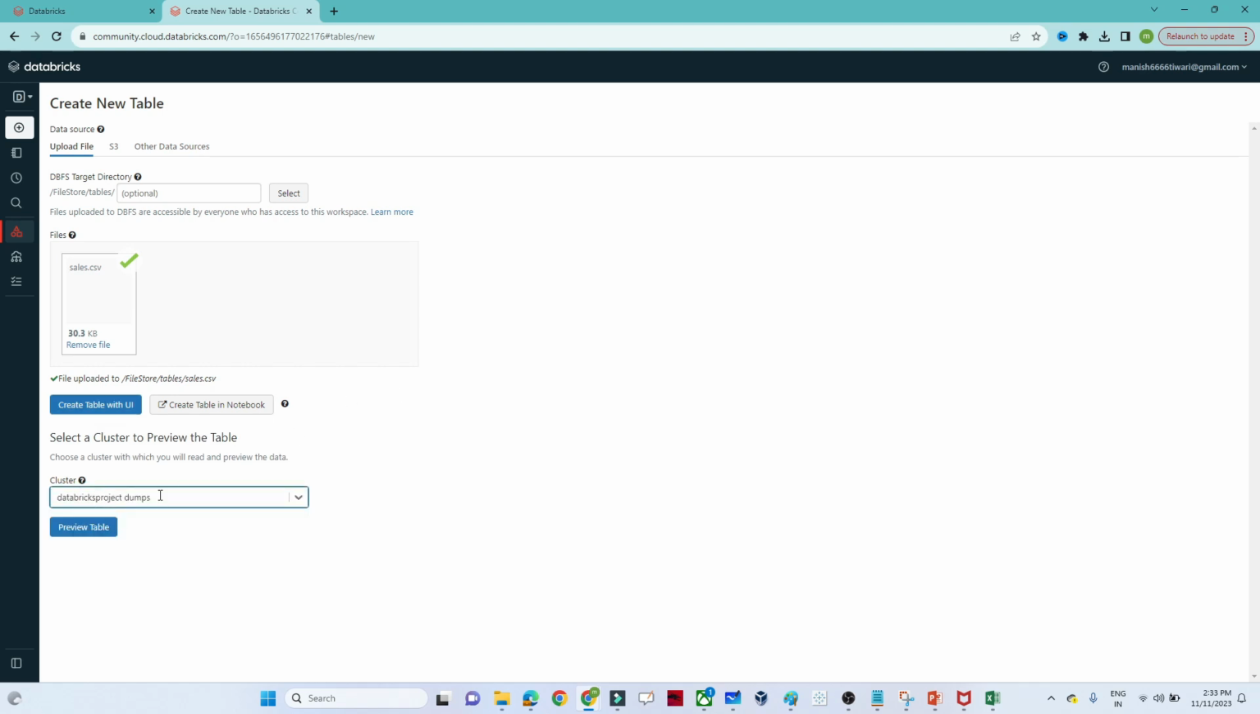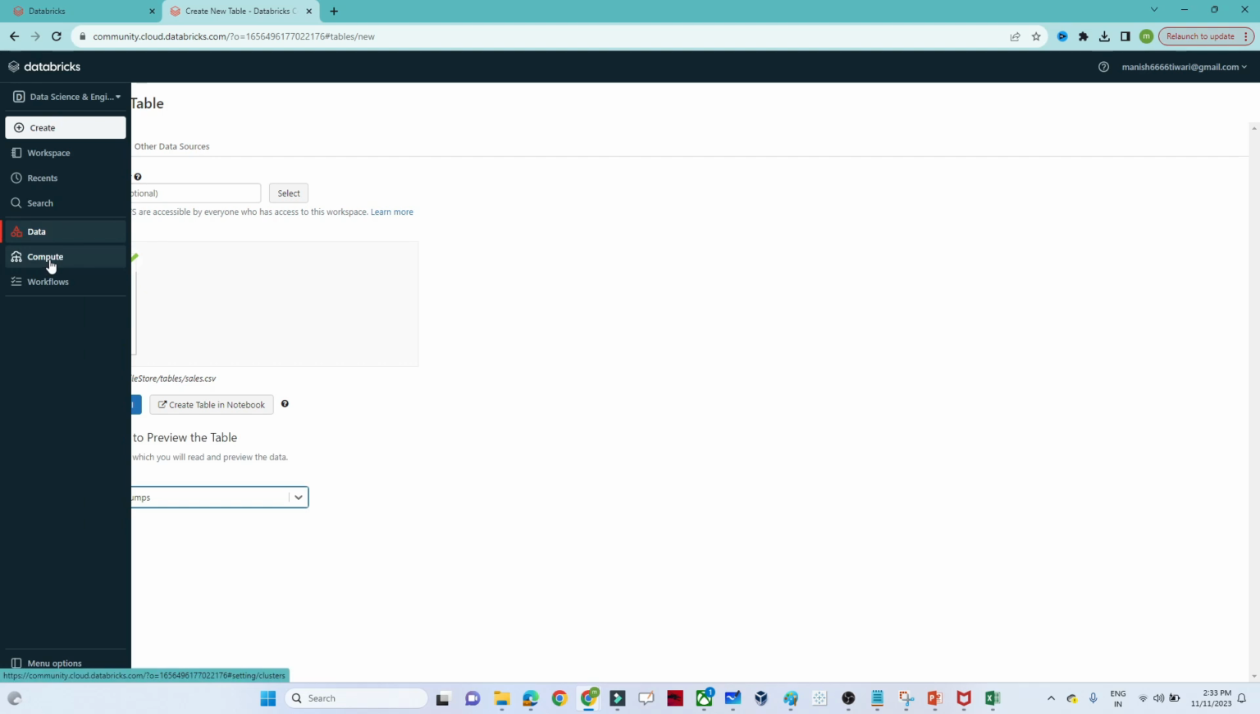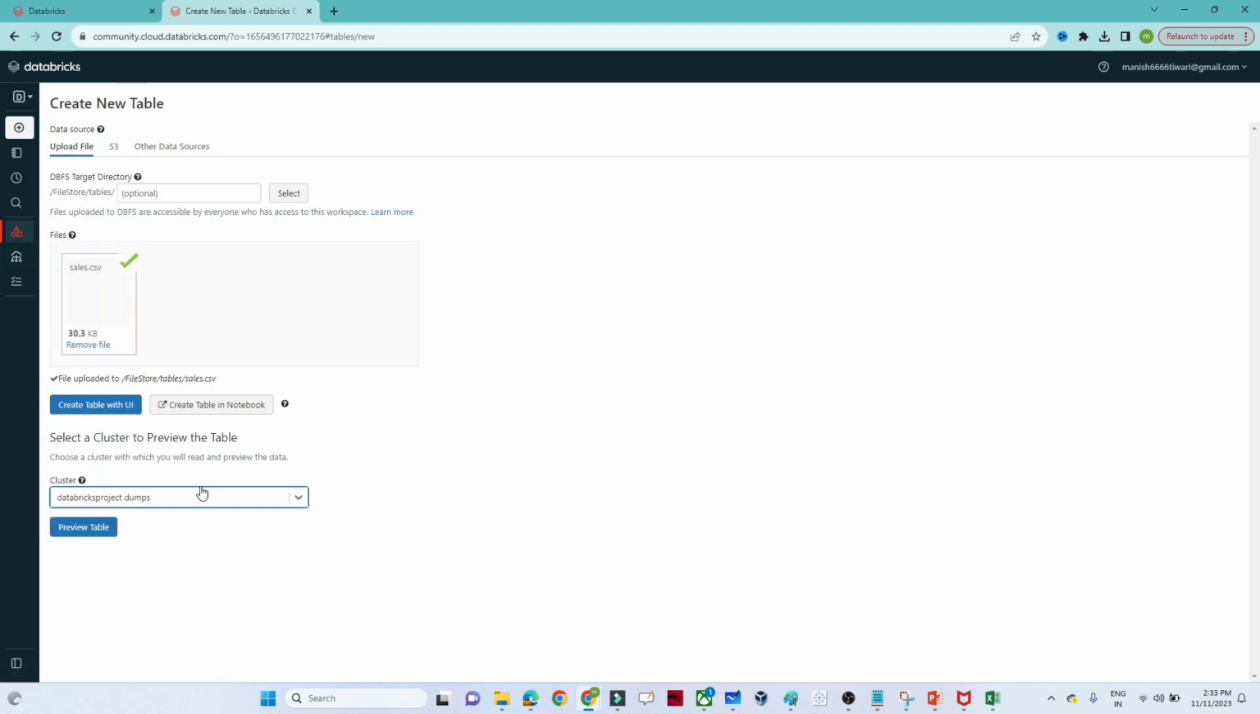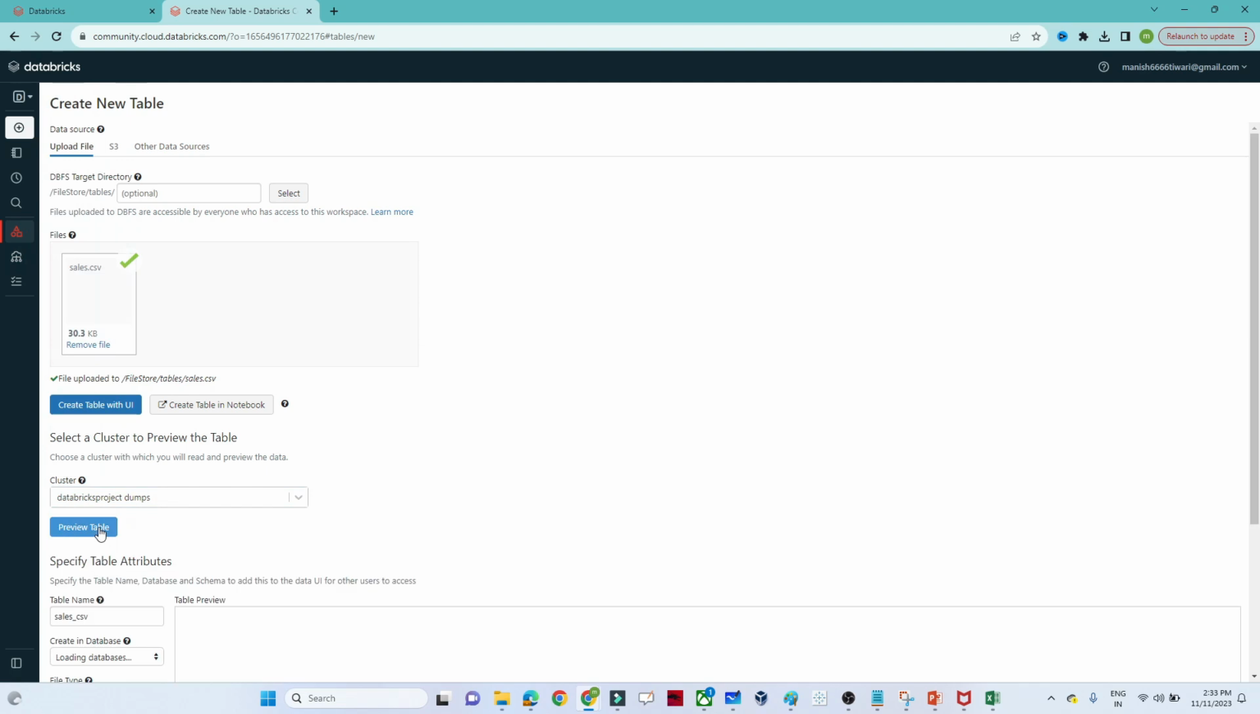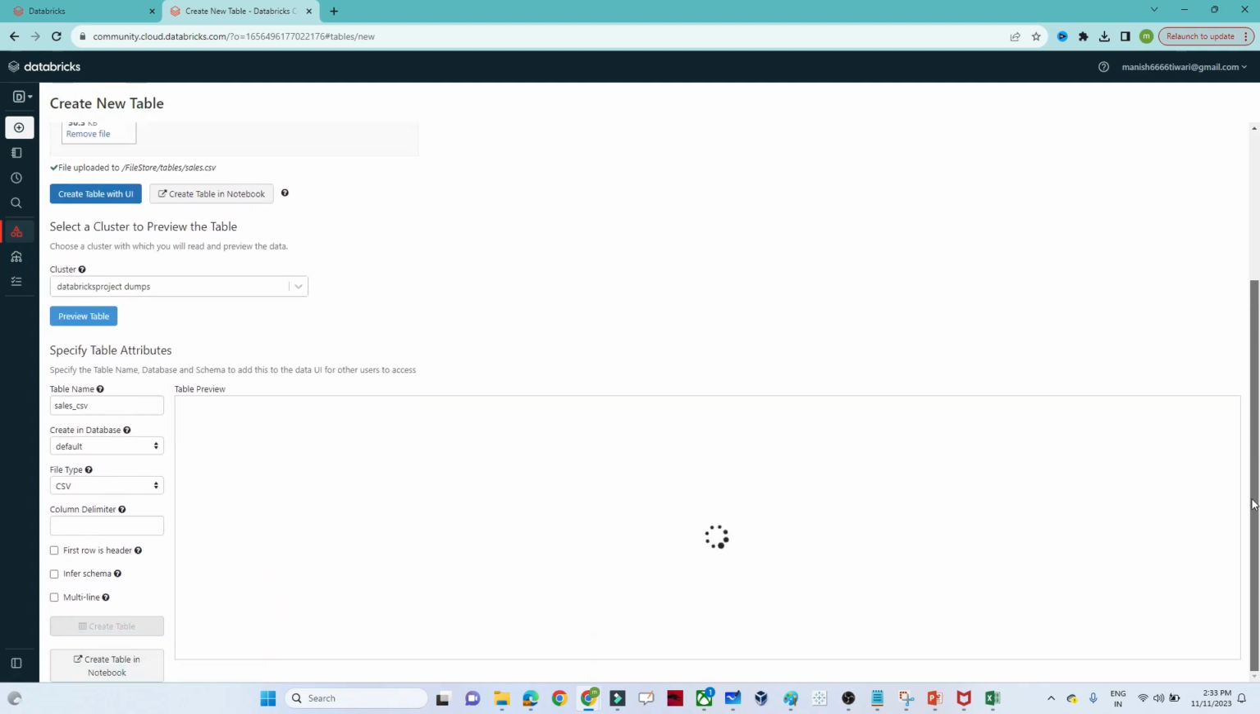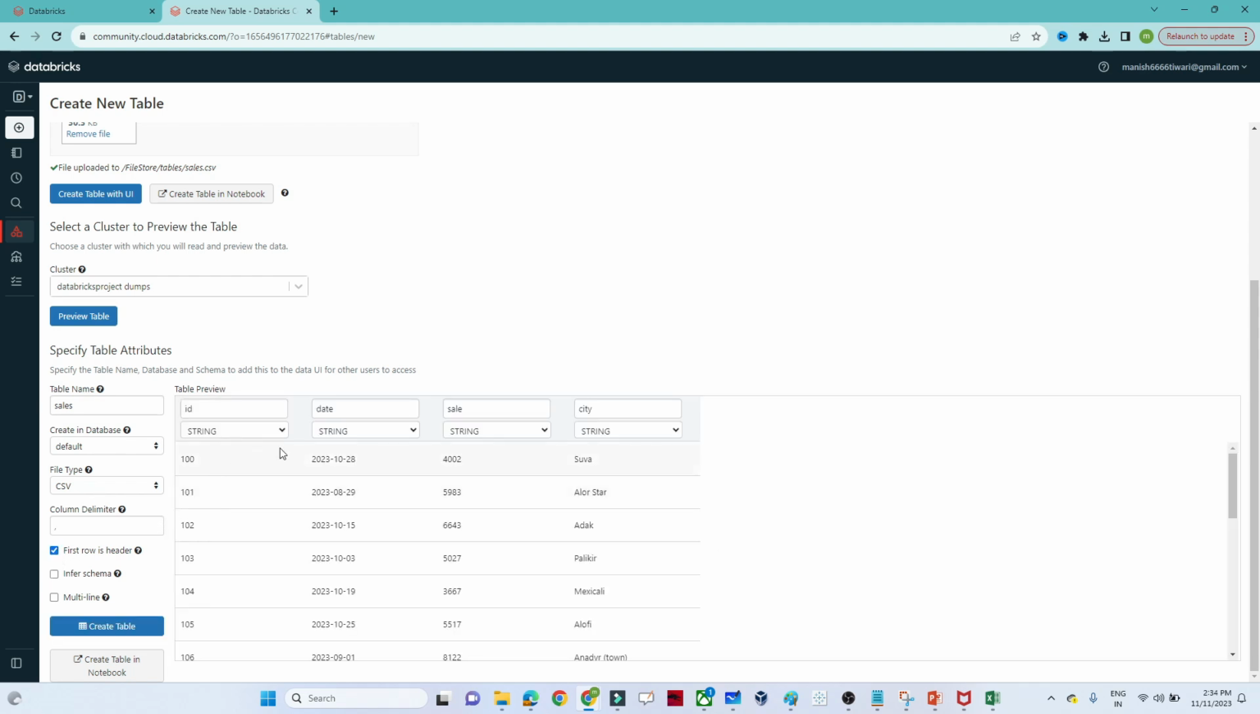You have to create a cluster; go to compute and create a cluster. I have already created a cluster, so that's why it is already showing. After that click on preview table and it asks for the table name. I will give the table name as sales table, but you can give any table name. Database is default, file type is CSV. I will select the first row as header. Now you can see this is the particular table. I'll just click on create table. Our sales table will be ready.